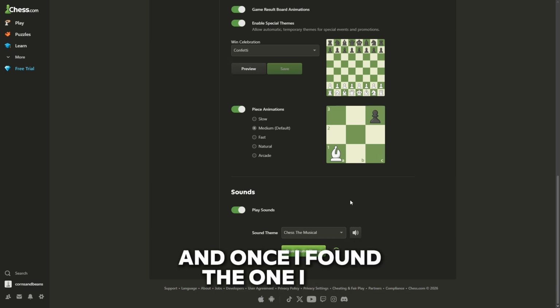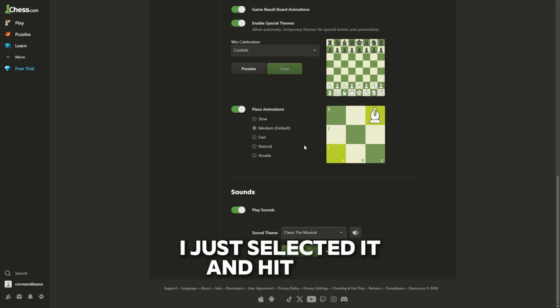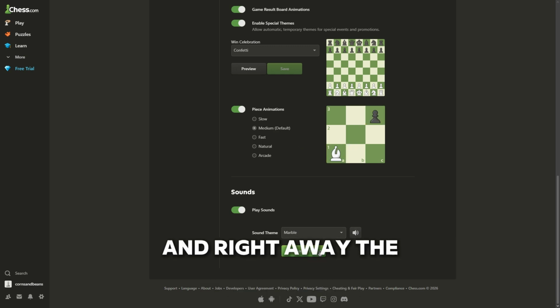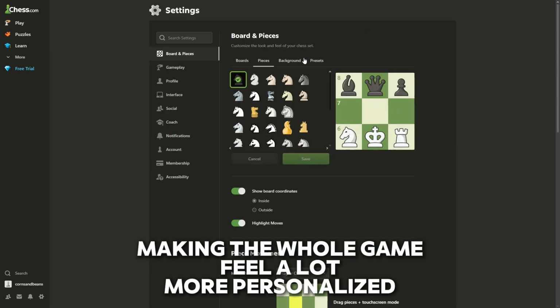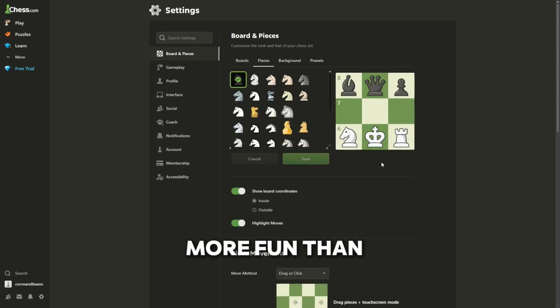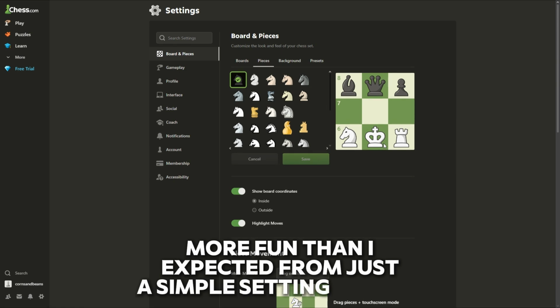And once I found the one I like, I just selected it and hit Save Sound Theme, and right away the new piece movement sound was active, making the whole game feel a lot more personalized and surprisingly more fun than I expected from just a simple setting change.